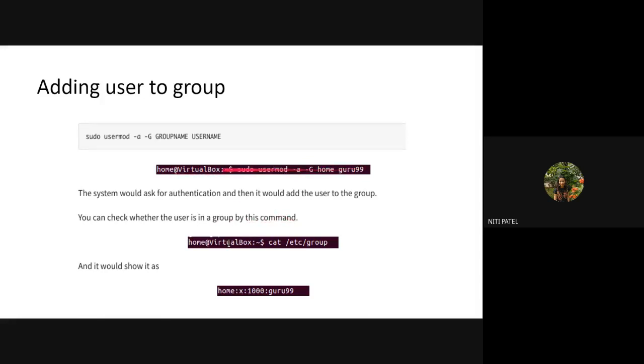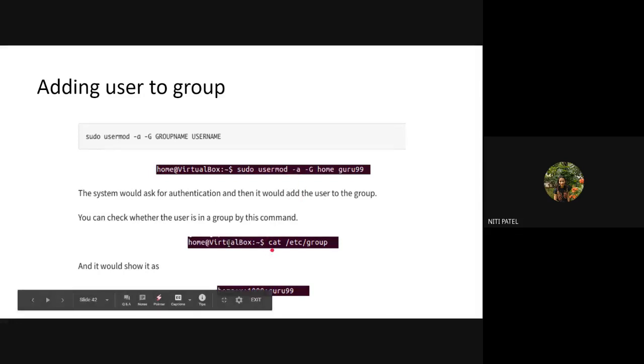Now with this command, what did I do? I have added a user to that group. But if I want to see whether the user has been added to the group properly or not, how will I check? Check that by using this command: cat /etc/group.